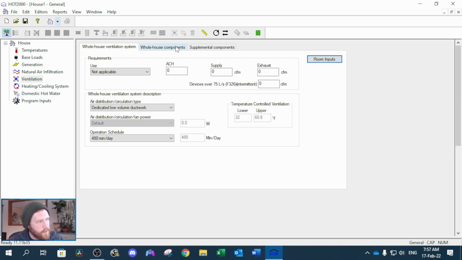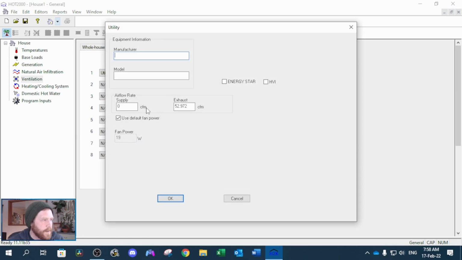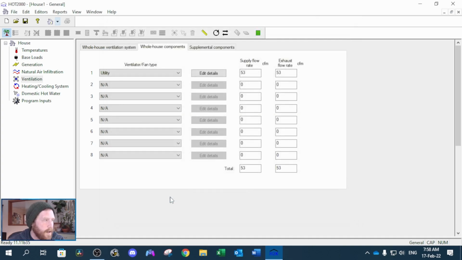And then we go to whole house components, and here we'd enter in either a heat recovery ventilator, or if they have an older air exchanger that's not a heat recovery ventilator, that would be a utility fan. And utility fan by default only has an exhaust flow rate. So you want to go to edit details. If yours has a supply, you just want to set it to the same CFM. So basically it's 53. Then we'd hit OK.